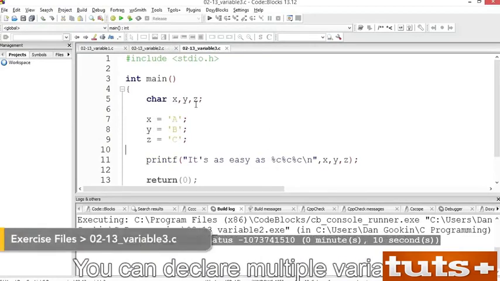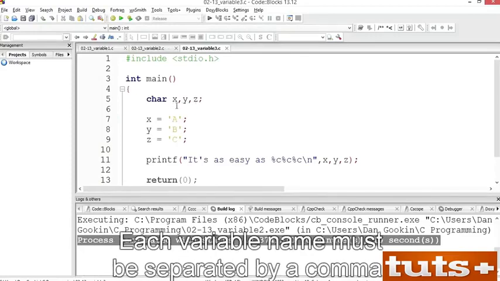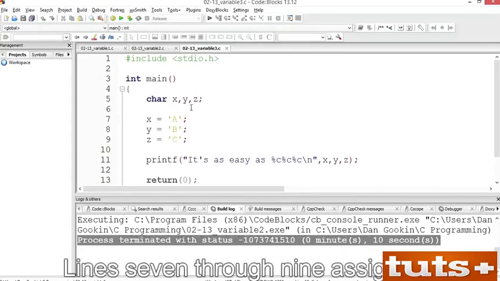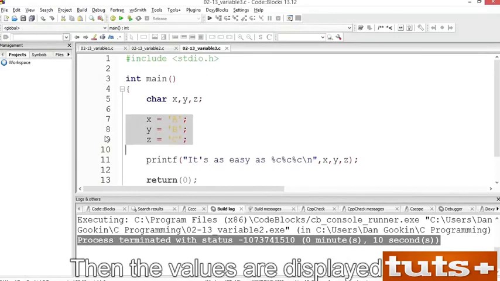Each variable name must be separated by a comma. Lines 7 through 9 assign the variables characters. Single quotes are used. Then the values are displayed with the printf function at line 11. Build this code to run the program.